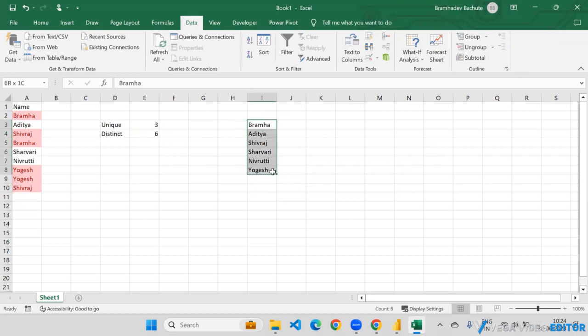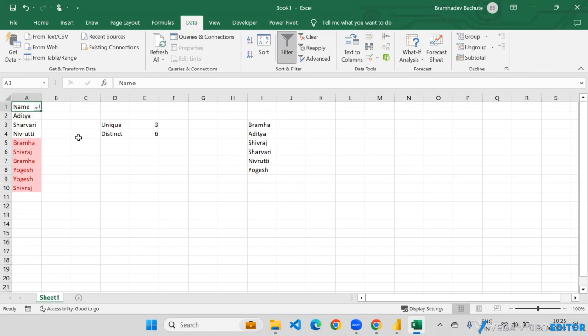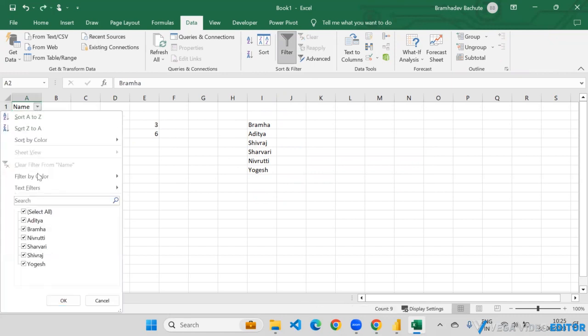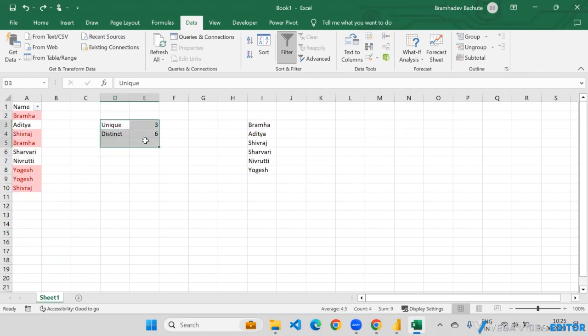Basically, if you remove the duplicates from that column, you will get a distinct count, but you will not get a unique count. Unique means the value which occurred only once. Then how do you get a unique count? You can simply filter by highlighting duplicates, sort by no fill, and if you remove all the records which are duplicates in that column, you will get a unique count. This is the difference between unique and distinct.